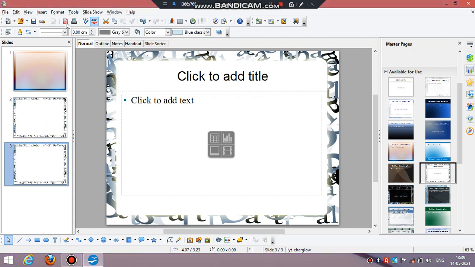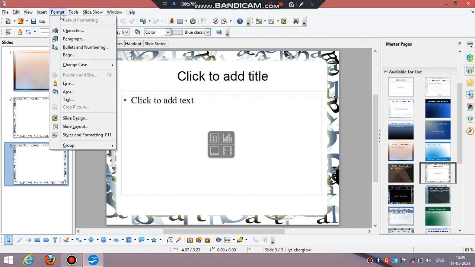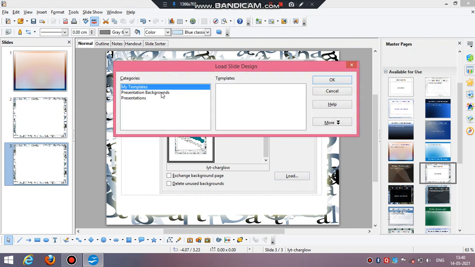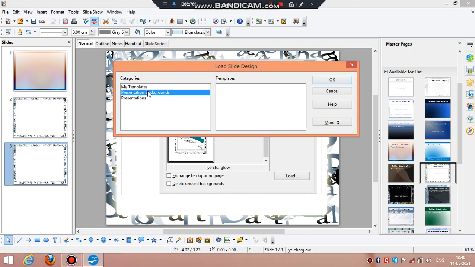So what I have to do, click on that format menu, and then again click on that slide design, and then you want to apply another presentation background. So click on that load button. After clicking on that load button, then again select that presentation background. In the presentation background, there is a list of templates. Suppose that I want to select the rounded rectangles template. Okay, and then click on OK.